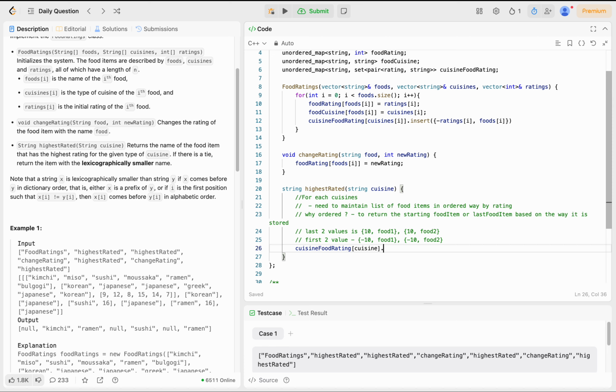So this begin function will give me the first position element, but since it is a set, it will give me the iterator. Now to get the value from the iterator, we just need to add the star here. And we only need to return the food value, we don't need to return the rating. So now this will give us the pair, which has the rating and the food value. So I will just return the second element, which is food. This is the only thing that I want to return.